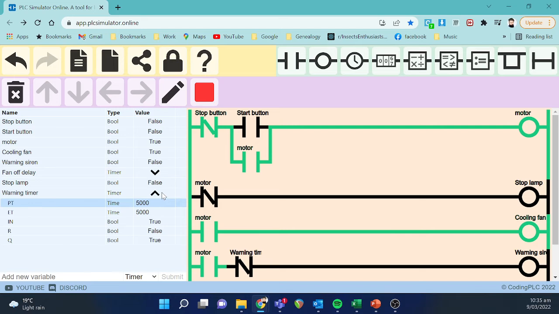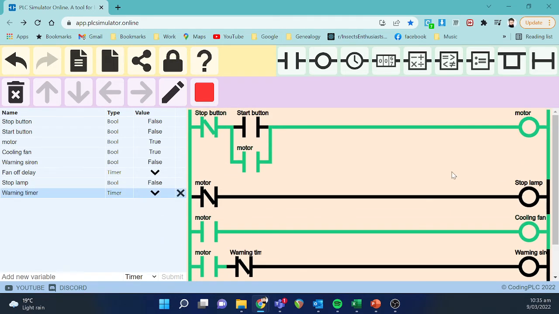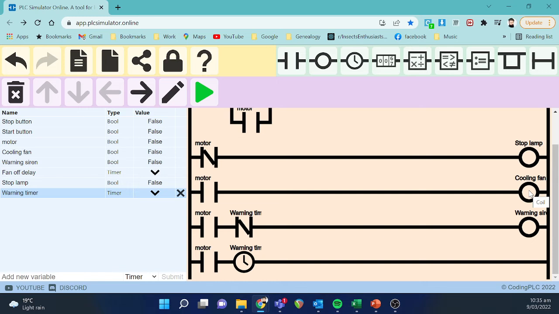Okay, I want to add one more element in here. I'm going to say the cooling fan. That's nice that the cooling fan is running when the motor is running. But actually, I want the cooling fan to keep running. I want it to run for another 10 seconds after the motor has turned off. So when the motor turns off, I want the cooling fan to continue running for another 10 seconds.